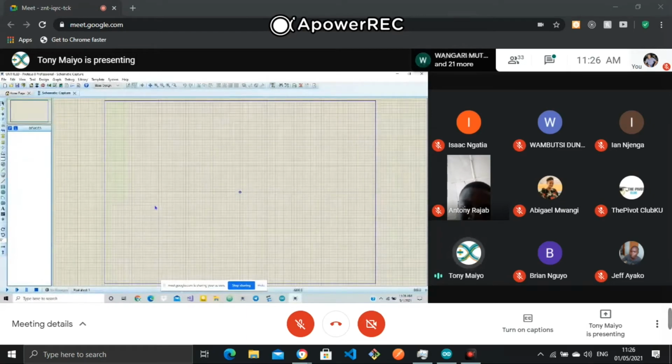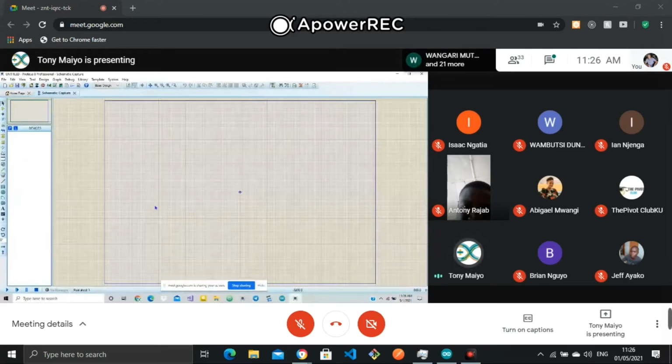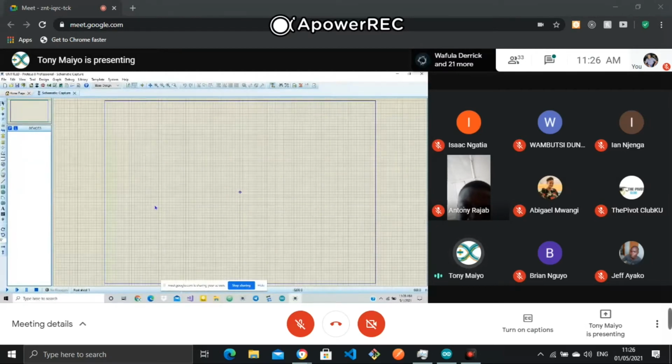And on the left panel, we have devices with P and L. The right side is your workspace. This is where you're going to place your components. And on the left side, that is the left panel, that is where you're going to pick your components.